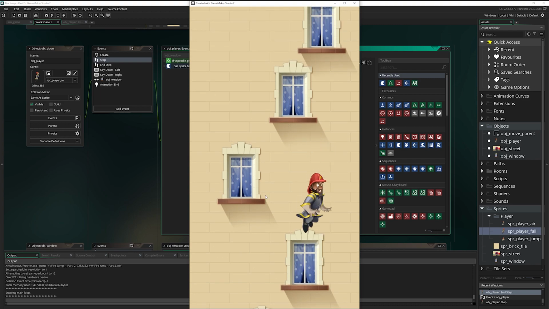We are jumping up, we're falling down, everything is working exactly as you would expect right there. So the way that it functions is when we collide with this window, most of our code gets run. The end step triggers all the time, but the collision event with the window sets it to the jumping sprite, and then right after that's done, it goes into the air sprite, and then at the end step, if we are falling down, it transitions to the falling sprite.